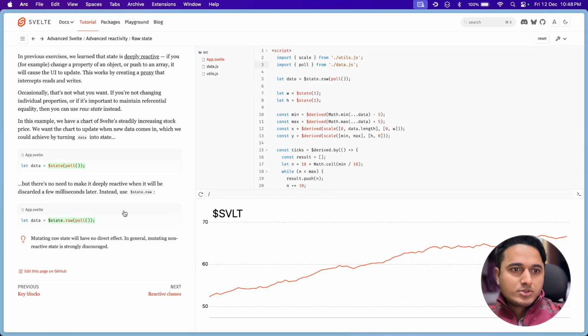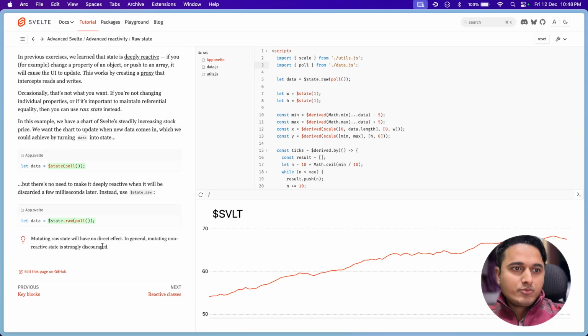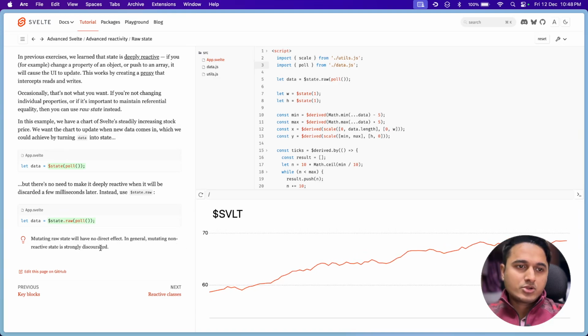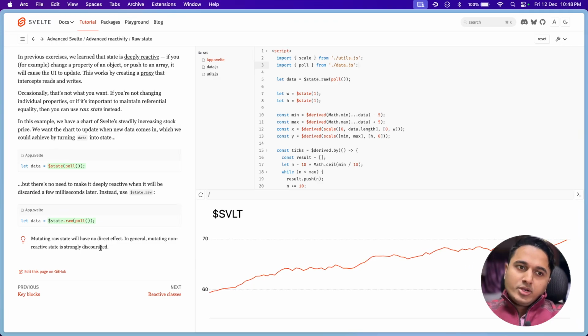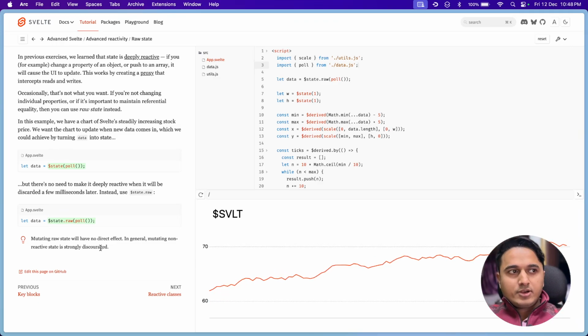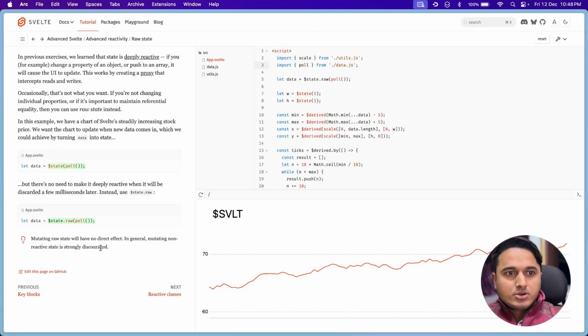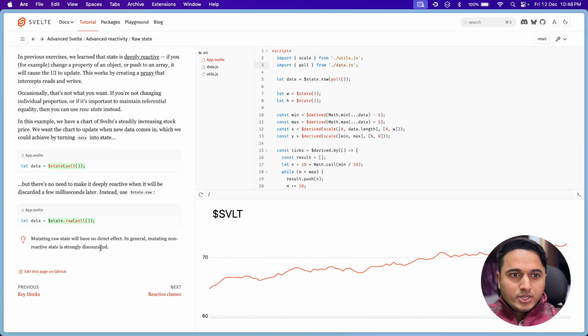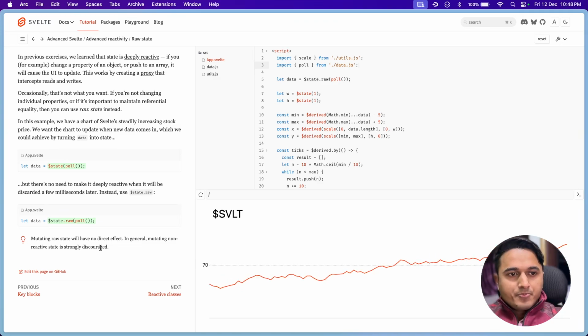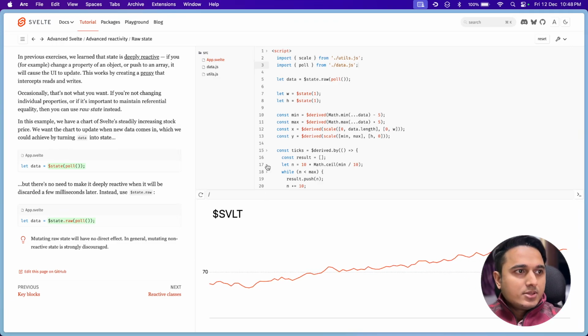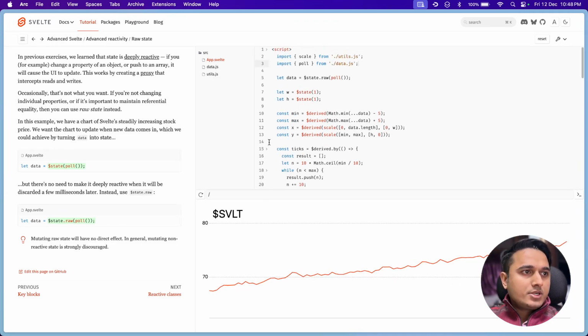So mutating raw state will have no direct effect. In general, mutating non-reactive state is strongly discouraged. So if you are mutating this, there would be no effect because they are working on a raw state. Yes, because it won't update directly. So this is the data, which is raw data.